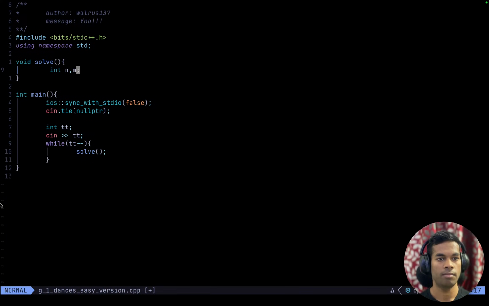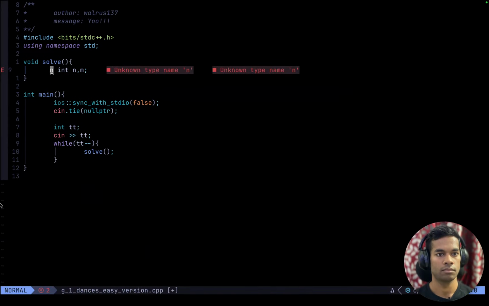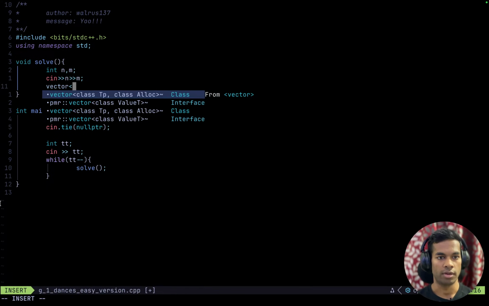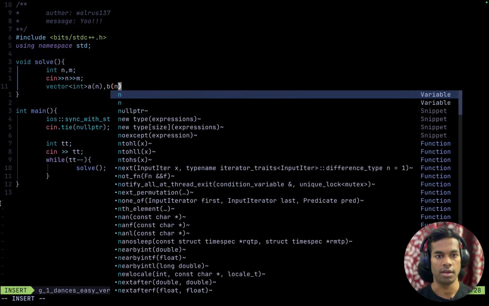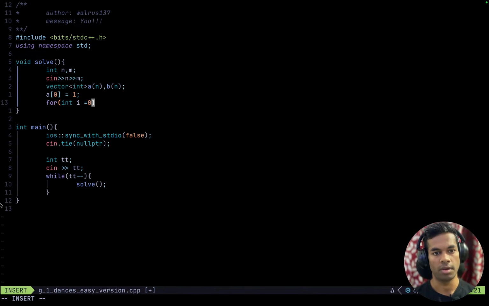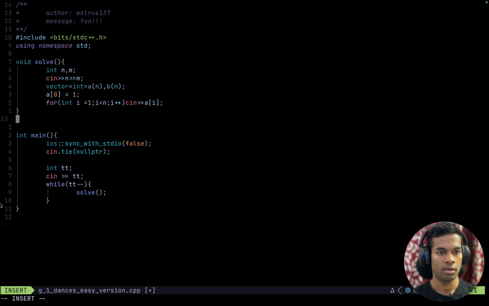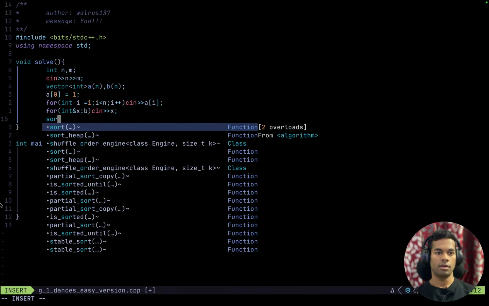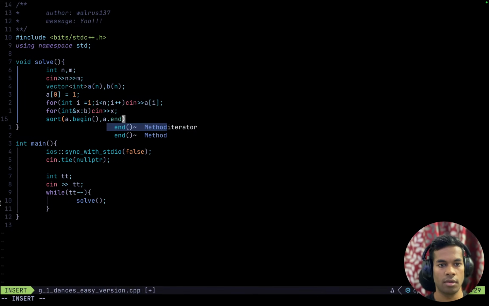int n and m, cin n and m, and vector<int> a of size n and b of size n. a[0] is always 1, and then for int i equals 1, i is smaller than n, i plus plus, cin a[i], and here for int reference x in b, cin x, and sort a.begin to a.end.